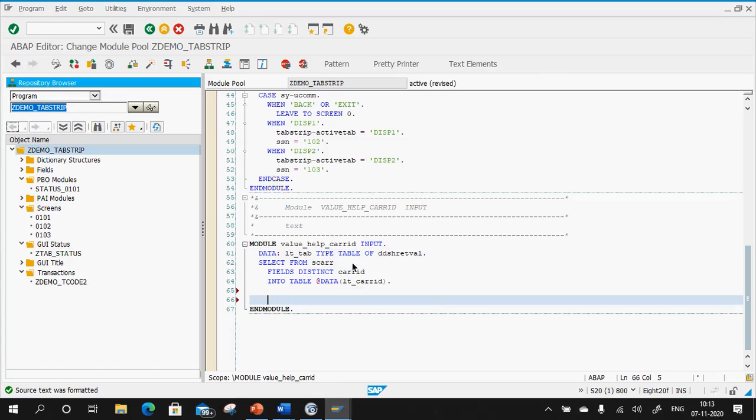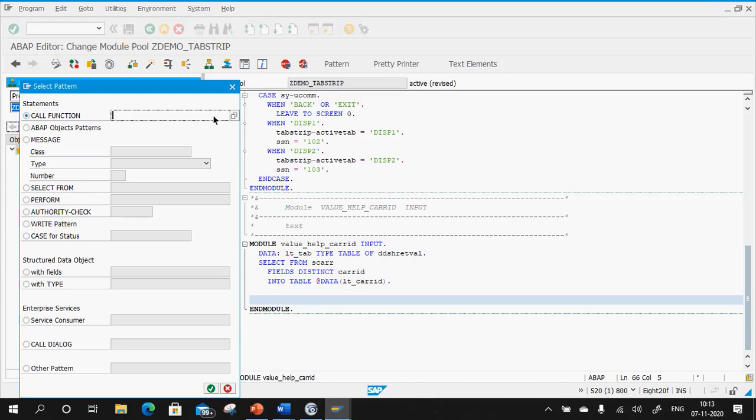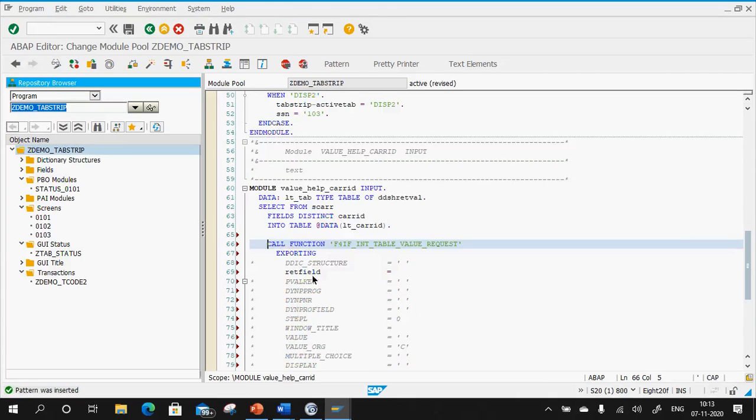So select from database table, fields distinct, then the field name whatever you want into table @data(lt_char_id). Okay, now there is a function called F4IF_INT_TABLE_VALUE_REQUEST. Click on this.